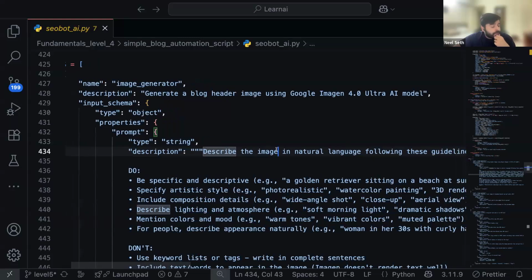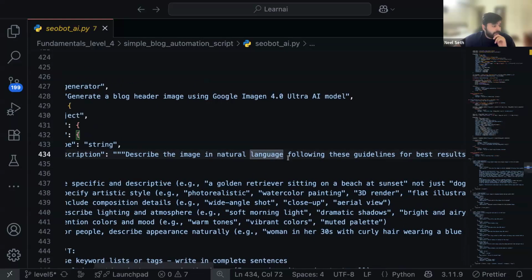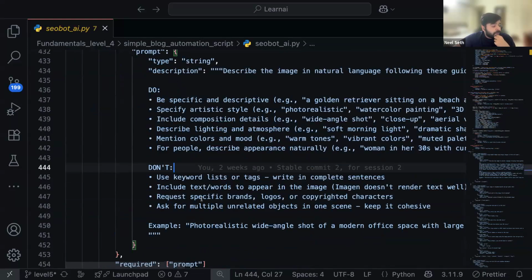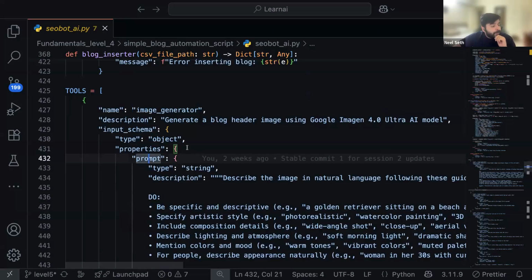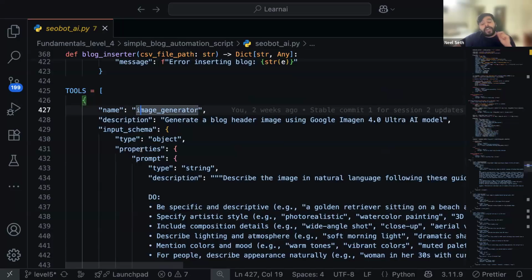So it has a description. It describes the image in natural language. These are the do's, these are the don'ts. This is the example, and I require the prompt from you. The main AI chat would call this tool whenever it needs to generate an image. Because that main AI has this tool available, it will respond.